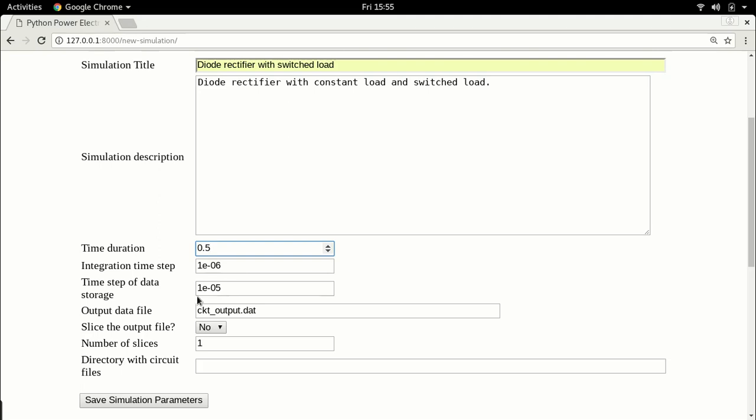Now, time step of data storage. This is how often you want to store data. It can be the same as your integration time step, or it can be bigger. The advantage of having a bigger value is your output data file is smaller. Now, it's up to you. Here I choose it 10 microseconds. 10 microseconds is good enough for a circuit like this.